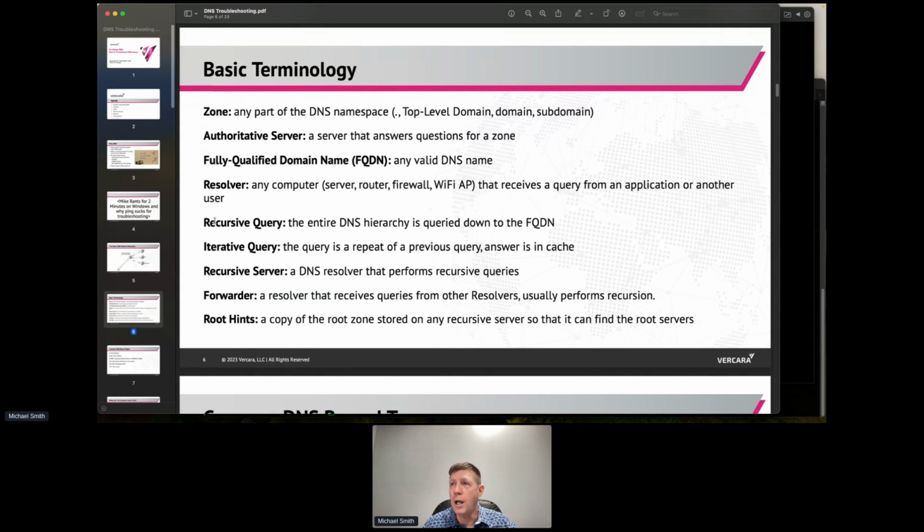Okay, we have a recursive query, which is where a machine, and we have a recursive server too. A recursive server receives a query, and then it navigates that entire tree. Okay. We also have an iterative query, which is where we already have the answer that's cached. And so we deliver that from cache because, well, we've gotten that answer before. Okay, so we just store it and then we answer. That causes a lot of problems. It also solves a lot of problems.